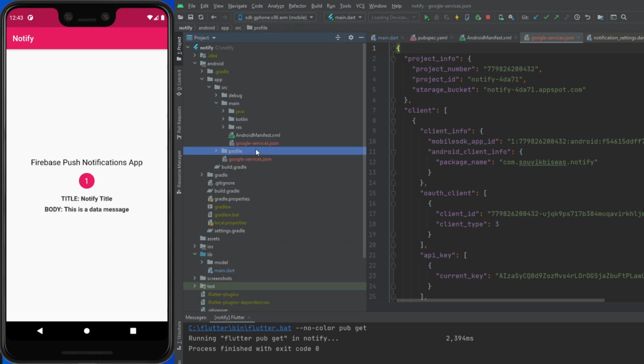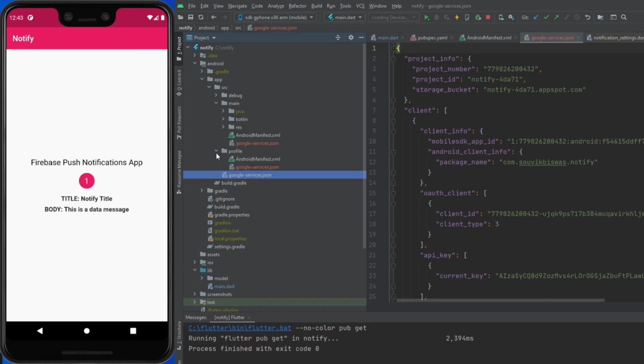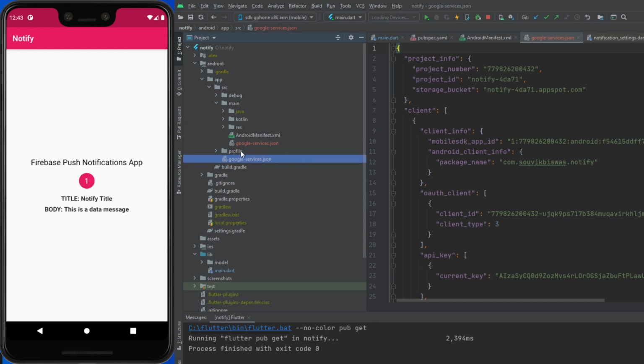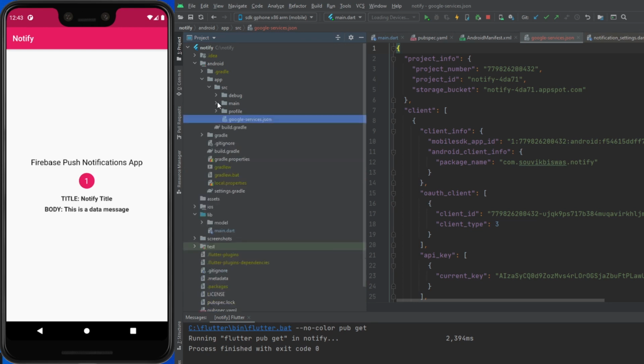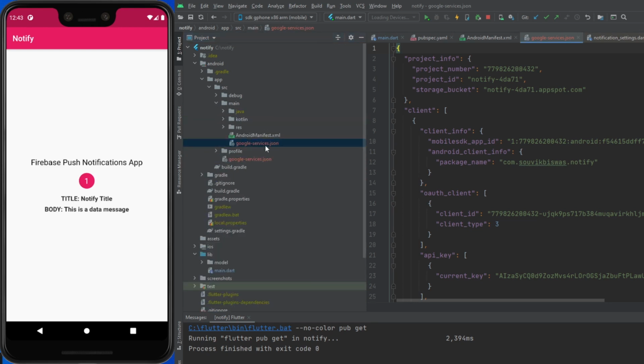If we create a flavor, then we need to set the Google service file here, and actually I created a flavor, so I set it here. But we don't need to copy it here. We can directly paste it in the main file here. Okay, so guys, this is done.